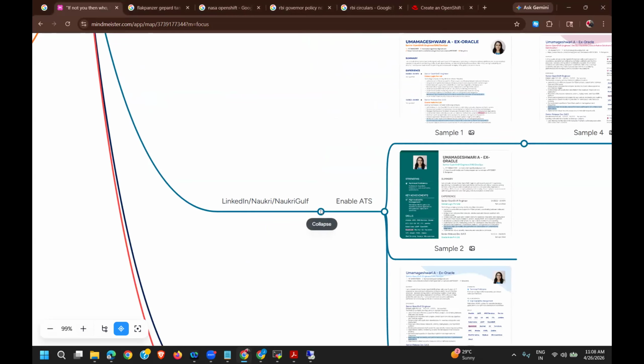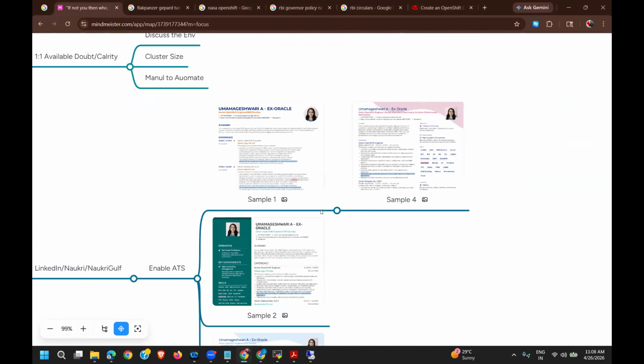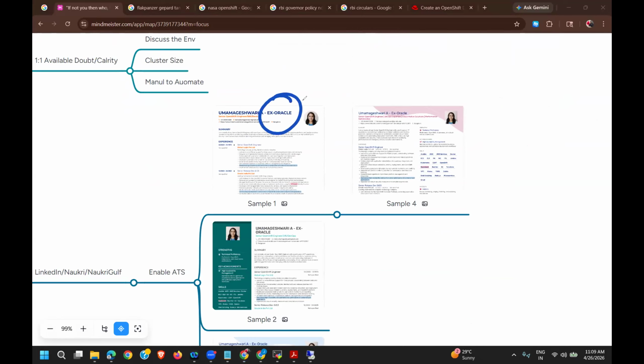Next one, resume preparation. So for resume preparation, you can see that. Uma Mageshwari, I invited Uma Mageshwari to join the call as well today. He joined, okay. So the three resumes you can see that.